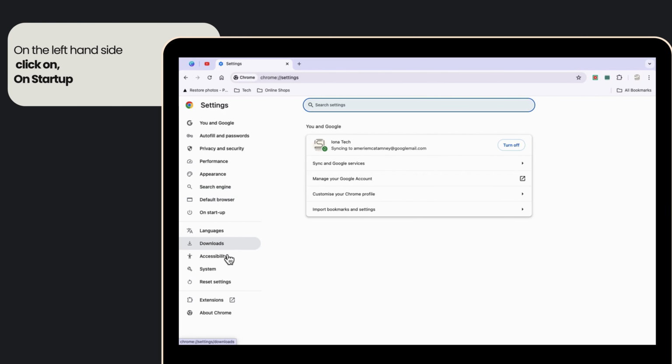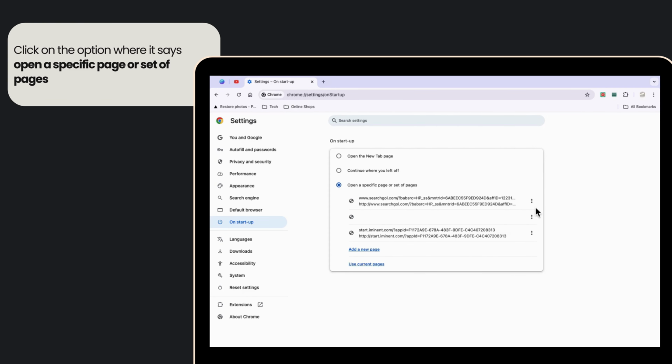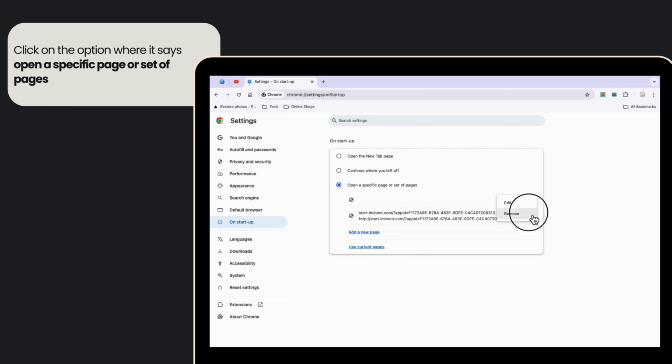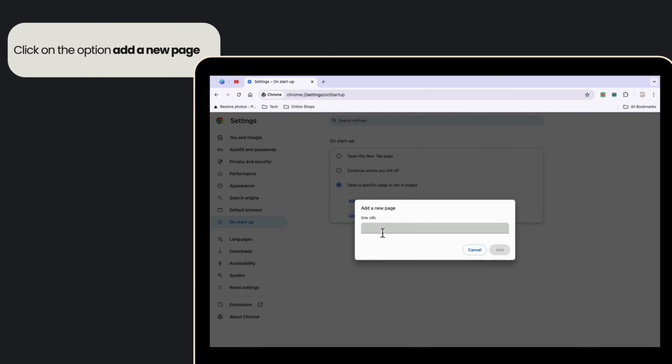On the left hand side, click on Startup. Click on the option where it says Open a specific page or set of pages. I'm just going to remove these old sites that I had on. Click on the option Add a new page.